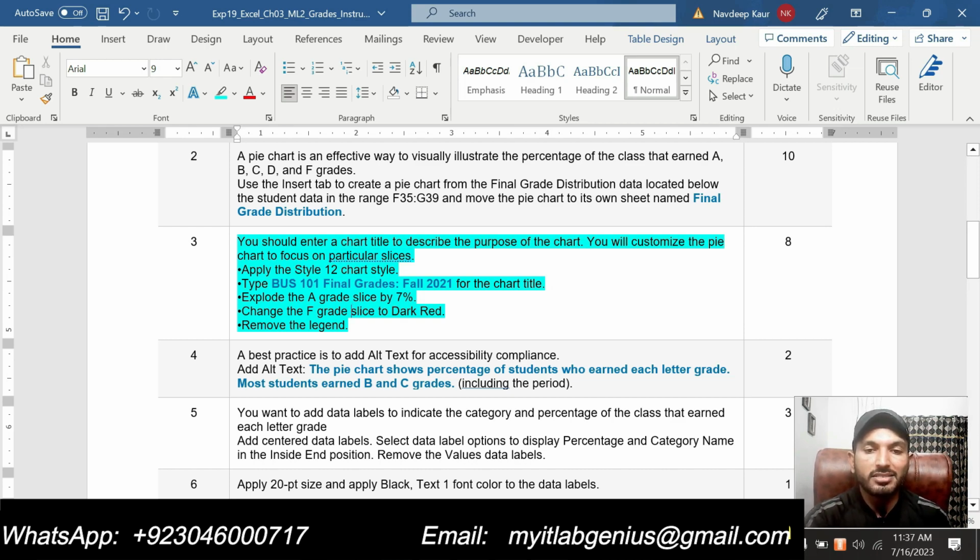Apply the style 12 chart style. Type bus 101 final grade fall 2021 for the chart title. Explode the A grade slice by 7%. Change the F grade slice to dark red. Remove the legend. So these are sub parts of this step to do in the chart. This is basically about the formatting of the chart.